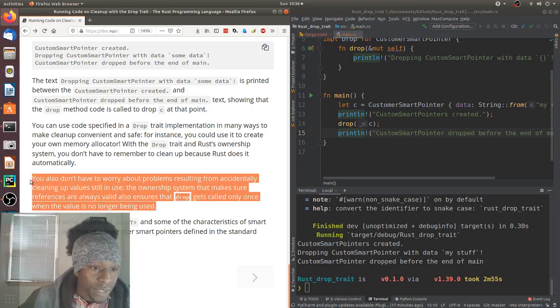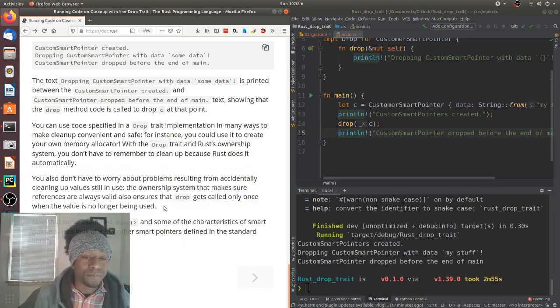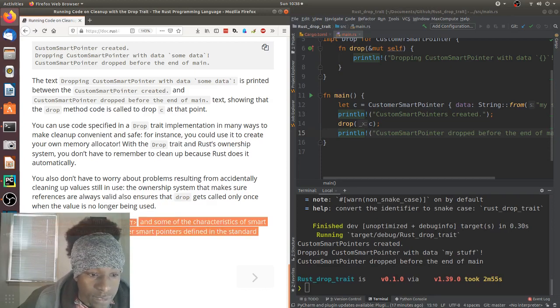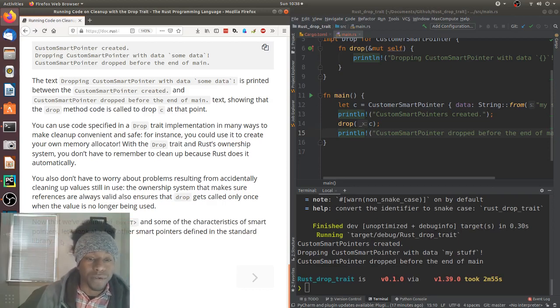And then here they let us see the other side of the coin, where they say that we never have to worry about Rust deallocating memory early while something is still in use because the ownership system doesn't allow that to happen. So that's another worry we don't have to care about. And lastly, they state that we're going to move on to some other smart pointers in the next section.